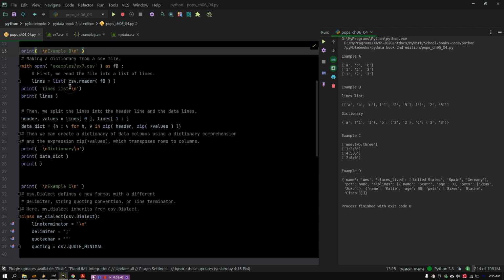Example B, lines list, and we see that we have a list. That's the syntax for the list with the brackets. And we have the tuples. We have ABC, 1, 2, 3, and 1, 2, 3, which were the rows, which was converted now into a list. First step into making a dictionary.